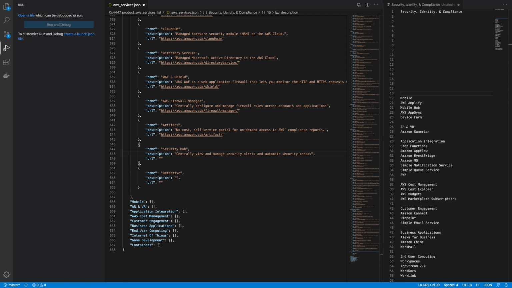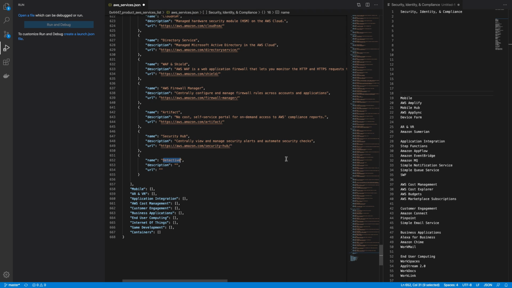What is this? Centrally view and manage security alerts and automated security checks. No, okay. Never use this. But maybe another account with just this. Ooh.